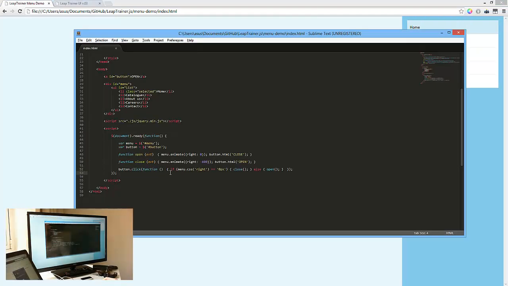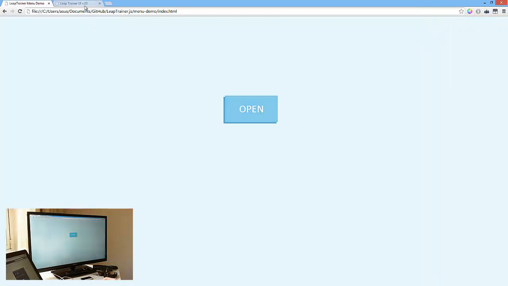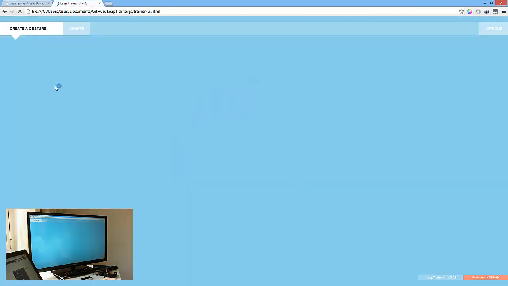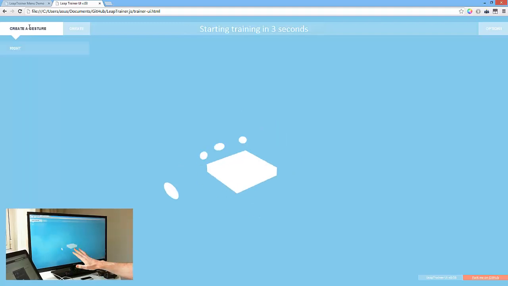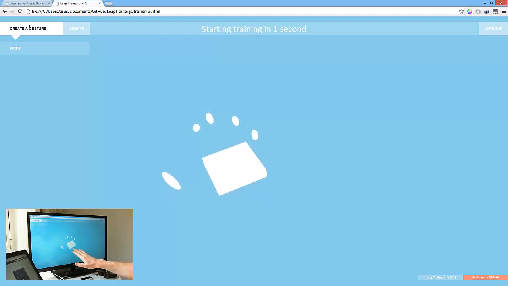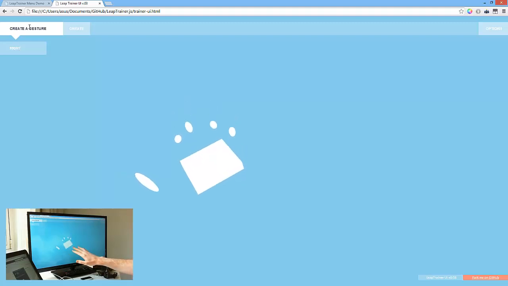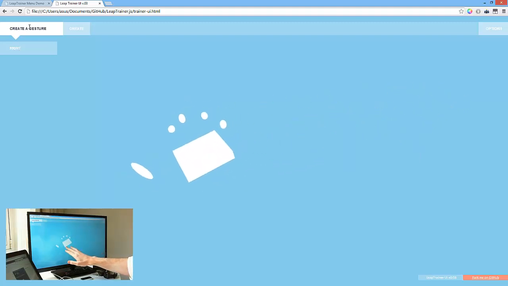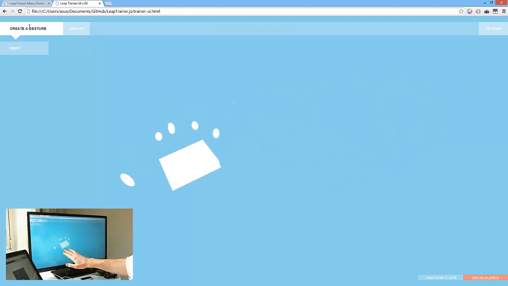So, to add motion support, the first thing we're going to do is record a couple gestures. So we come over here, and we'll record a right gesture first. Start training in 1 second. Right. Make sure that we're getting recognition. Not yet. Here we go. One more time. Right. And again.